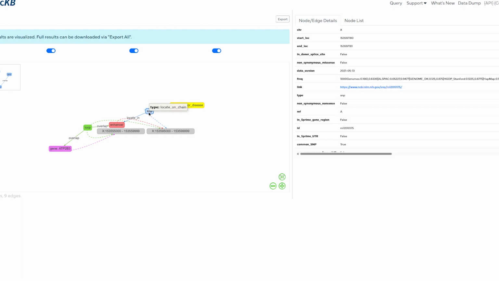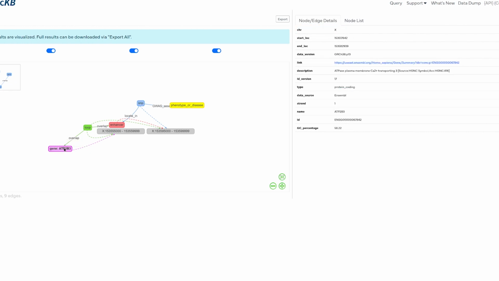In this example, the SNP on the X chromosome is located in an enhancer and also forms a loop with the gene ATP2B3.